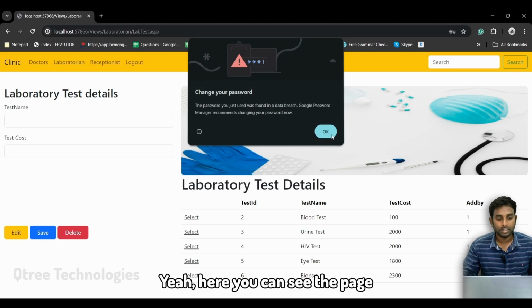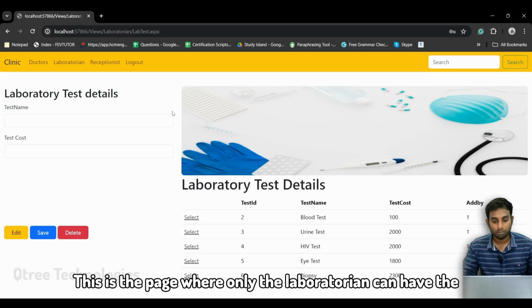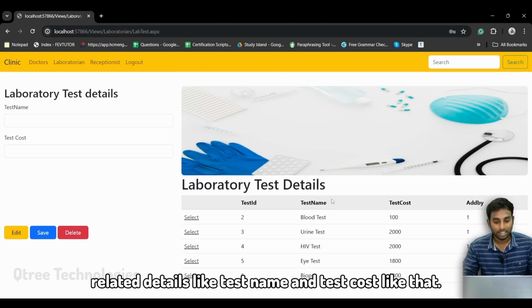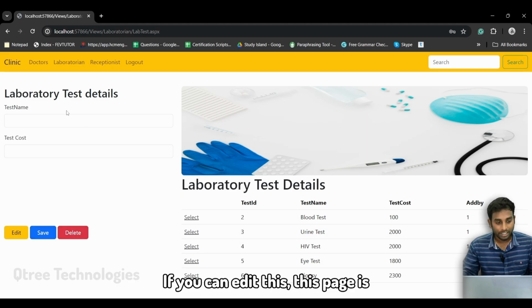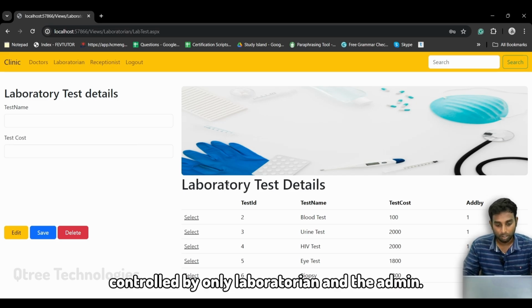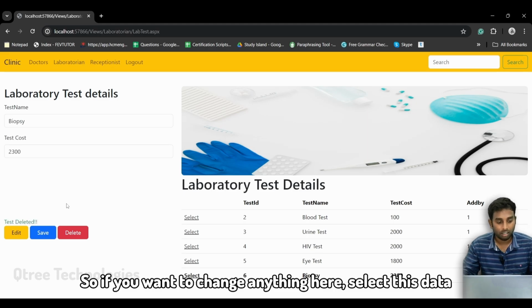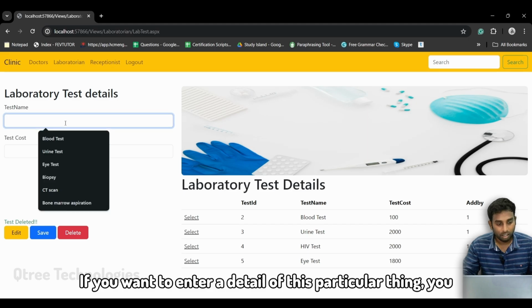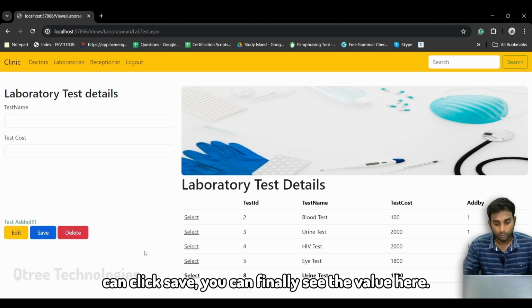Here you can see the page called laboratorian test details. This is the page where only the laboratorian has access to enter laboratory related details like test name and test course. This page can be edited only by the laboratorian and the admin. If you want to change anything here, select the data and click the delete button, and it will automatically delete it. If you want to enter a detail, you can enter the value and finally see it here.